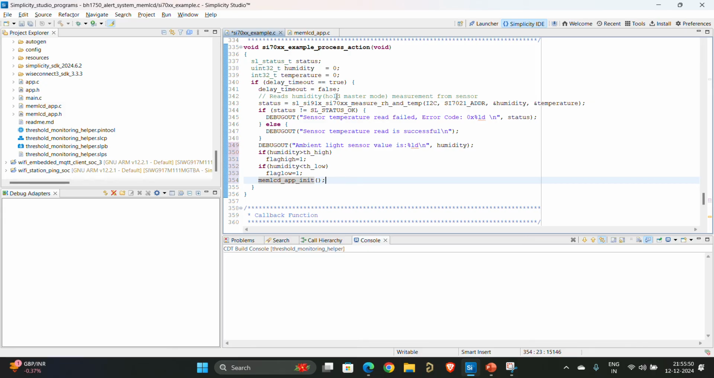Let me give you a quick recap. You'll first change the address and then change the command, and then load the software components from memory LCD into the SI70XX example, and then you will copy the headers and the function from memory LCD underscore app.c into SI70XX underscore example.c. After you have copied everything, you will maintain two flags and two thresholds, and based on the thresholds you will be enabling flags and calling the memory LCD app underscore init function, and you will be monitoring for the thresholds inside the memory LCD function. Based on the thresholds you will be printing different strings which will be declared globally.